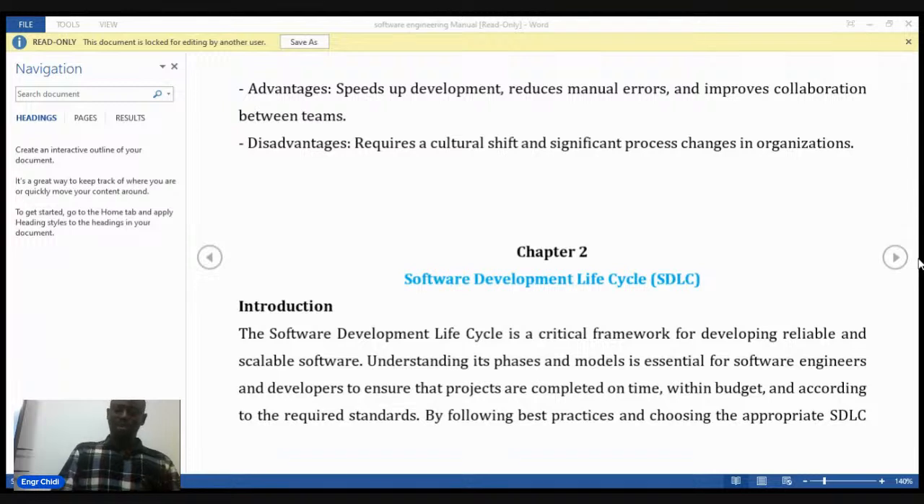By following best practices and choosing the appropriate software development lifecycle model, teams can deliver high-quality software solutions that meet user expectations and business needs. So today's lesson will cover these key stages of the software development lifecycle, their importance and best practices. So the first thing here asks like a question. You say, what is software development lifecycle?